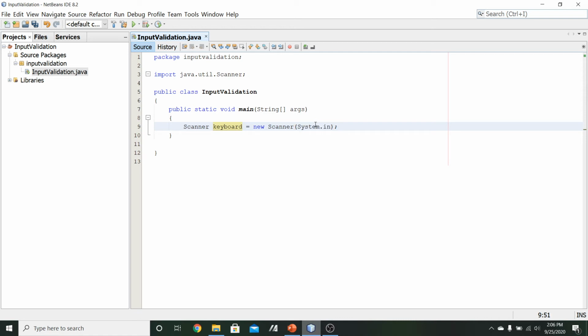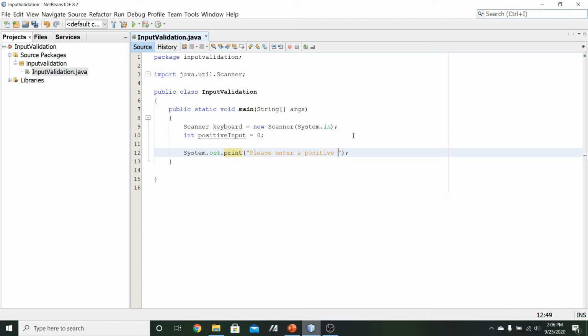And we're going to have it read from our input, so from the keyboard input. We'll then go ahead and create an int variable. So this is going to be our int positiveInput. This will be equal to 0 initially. We'll then have that first request from the user. There's a System.out.println. Let's do print. Say, "Please enter a positive number."